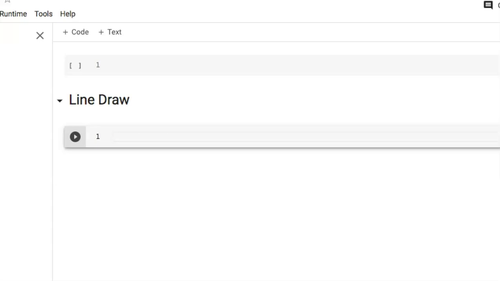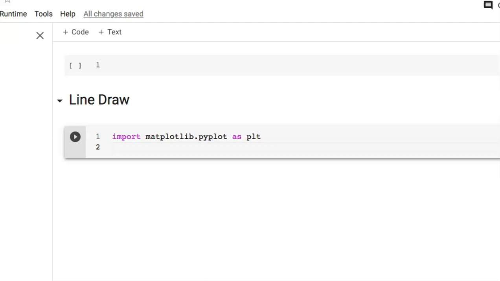So first we have to import the library: import matplotlib.pyplot as plt. Then call the plot function using plt, so it will be plt.plot, and the parameters will be arrays containing points for x and y coordinates.